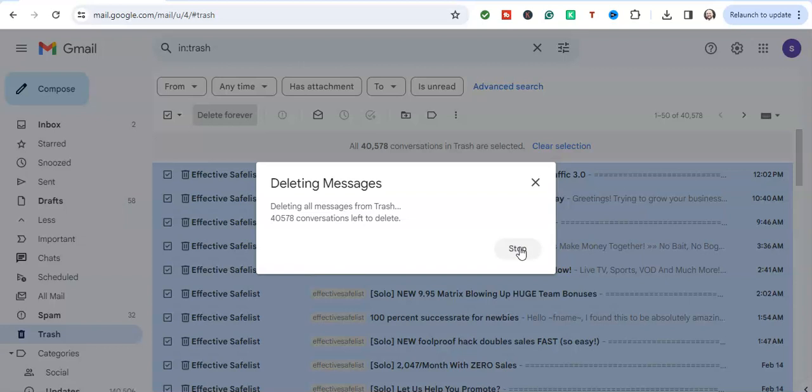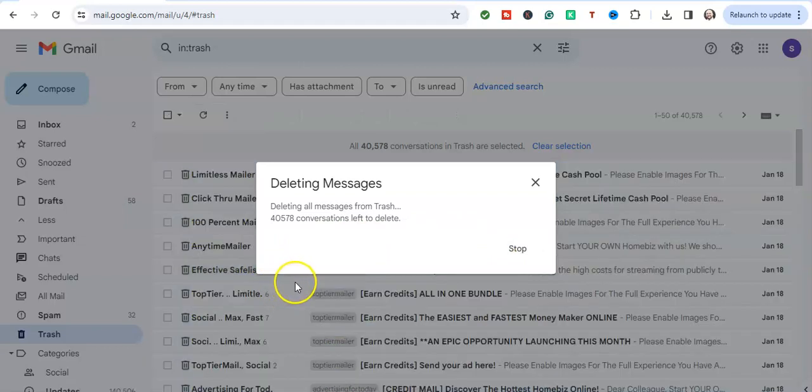So now this takes several minutes, I do believe, because Gmail is a little wonky at times. So I'm going to hit pause. And once this is done, and once you have deleted everything in your trash, we'll move forward from here. So go ahead and pause this video if you'd like. Go delete out of your trash, and then we'll move forward on how to mass delete messages from your Gmail.